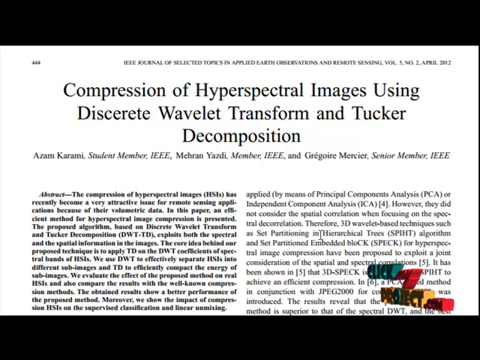We use DWT to effectively separate hyperspectral images into different sub-images and Tucker decomposition to efficiently compact the energy of sub-images. Then we also use adaptive Huffman coding for coding the significant elements. Arithmetic coding is a variable length lossless coding.